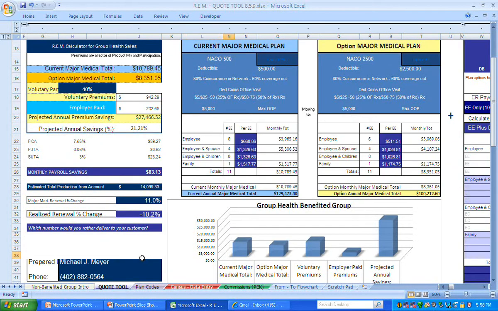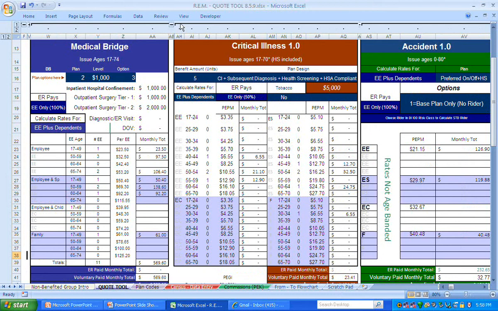We're not talking groups, so I'll shrink that. This particular boss is going to be paying for a $1,000 medical bridge for the employees, and we've set the employer pays 100% on the employees. We've selected the plan 2 on the medical bridge. We've selected the level at 1,000. I particularly like option 3 because I don't see enough cost difference to justify going to a lower amount and trying to explain that, quite frankly.